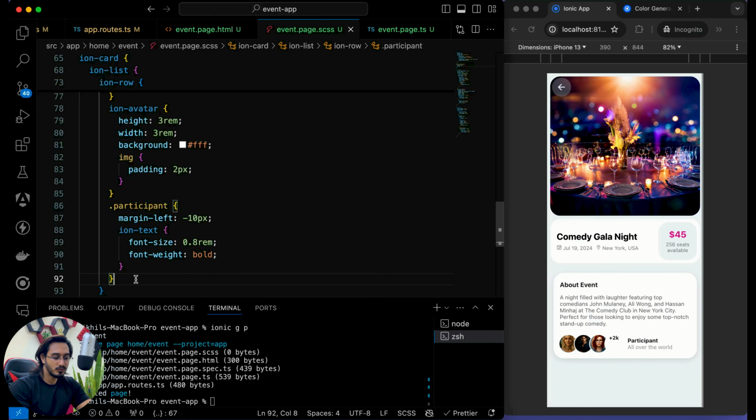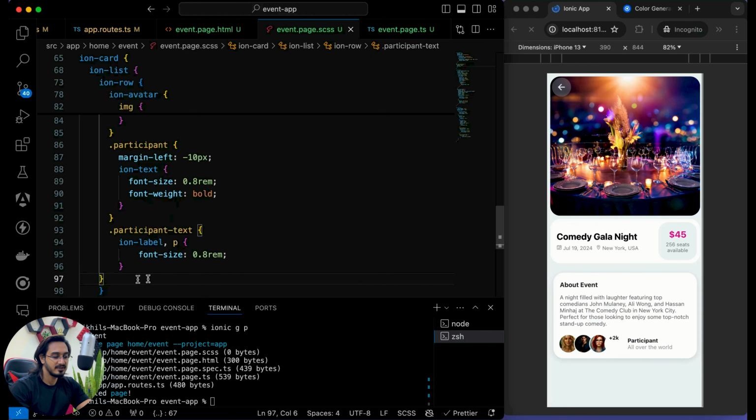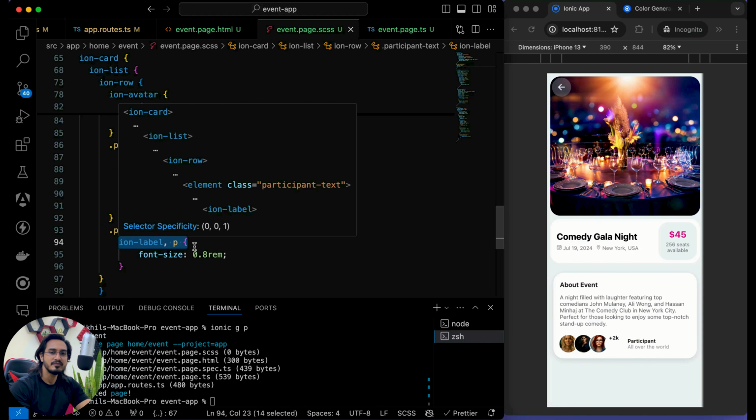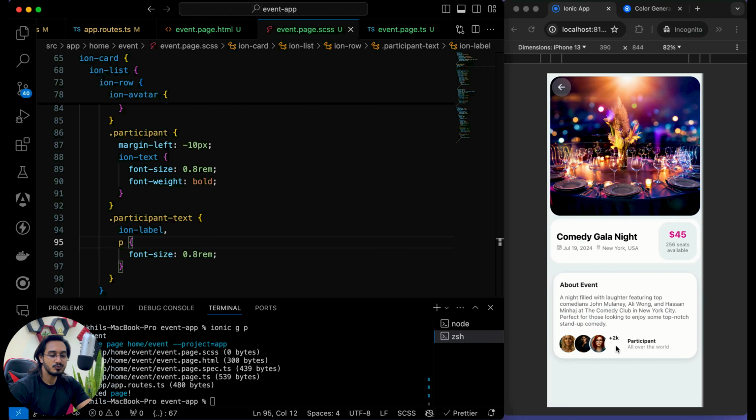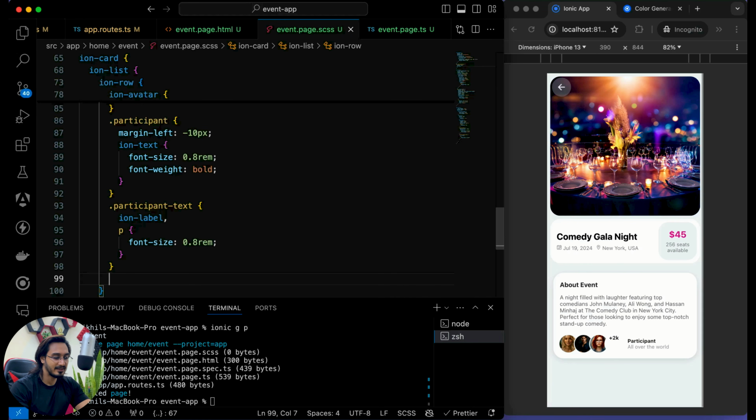The next part is to work with the participant text that we have. This is the one. So I have changed the ion label and p tag to have the same font size of 0.8 rem. That's it. Now one thing left here is to work with this particular text. It is not aligned properly, and in fact this box is also not aligned properly. We need to work with that. For doing the changes into this particular one, we have a different class defined, that is BG avatar. Let's work with that class now.